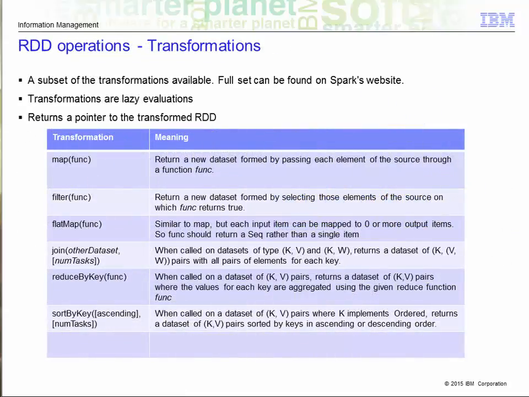So, a quick recap. This is a subset of some of the transformations available. The full list of them can be found on Spark's website. Remember that transformations are essentially lazy evaluations. Nothing is executed until an action is called. Each transformation function basically updates the graph, and when an action is called, the graph is executed. A transformation returns a pointer to the new RDD. I'm not going to read through this as you can do so yourself. I'll just point out some things I think are important.